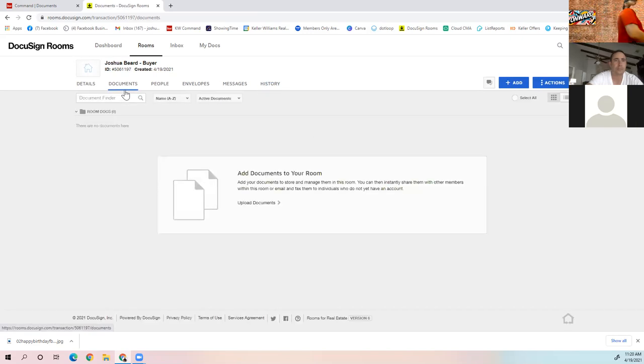So we're going to click on documents here. I'm going to come into documents and go ahead and add a document so that we can get ready for this to go over. We're going to click on the word add over here on the right hand side. Do you see that? It's one of the two blue buttons. We're going to click on add.